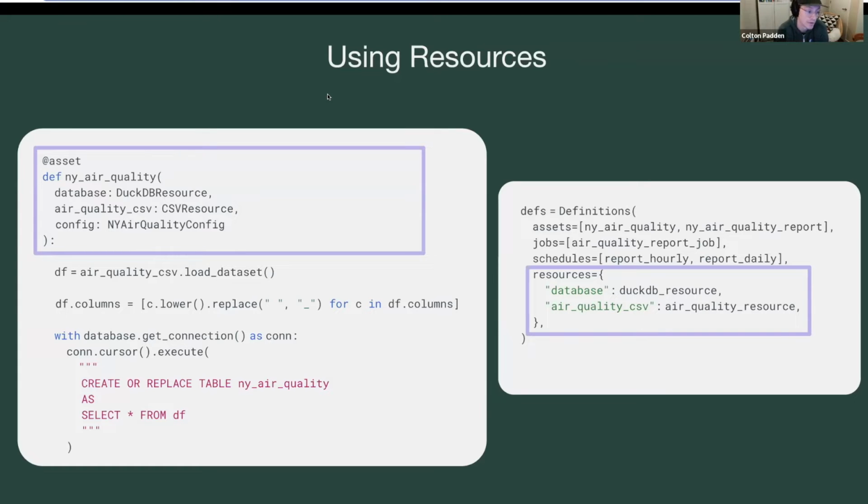In the body of the function, you can see how we're using those resources. We just called load dataset to get our data frame. We do some normalization on the columns, and then we get a connection to DuckDB, and we populate a table using that data frame. It might seem like magic how we're getting these resources to our asset, but that actually happens in our global definitions. So on the right, you can see where we register our assets, jobs, and schedules. We're also registering our resources. So we define our database resource and our air quality CSV resource there. And that's how the asset has those resources available to it.